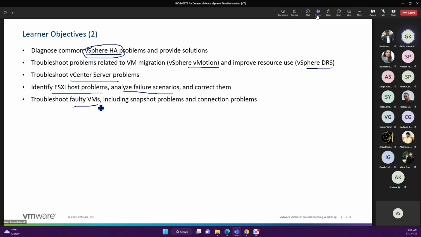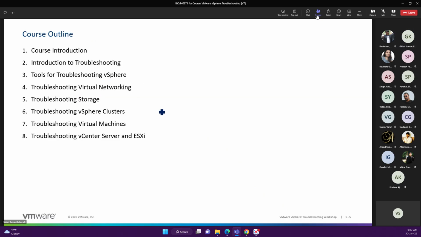VM level problems we're also going to cover: VMs not powering on, and some problems related to snapshots, such as not being able to revert virtual machines. So these sorts of VM level problems we're also going to see and discuss.